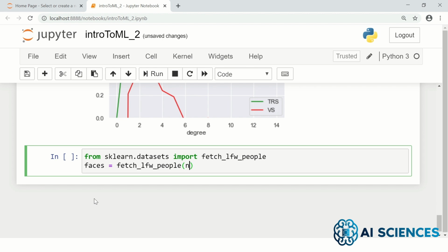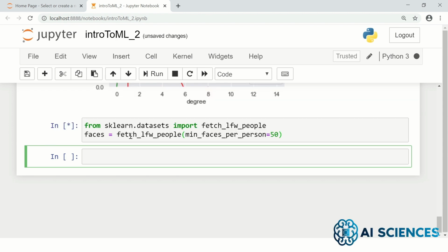with minimum faces per person, let's say that is 50. So I'm actually loading all the faces, all the face data, with the minimum faces per person as 50.